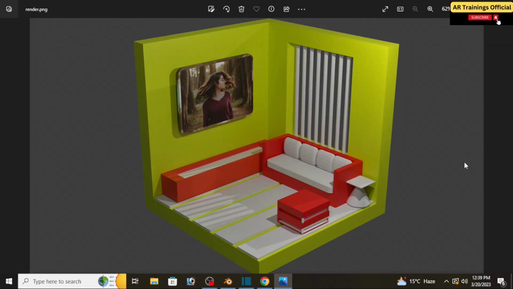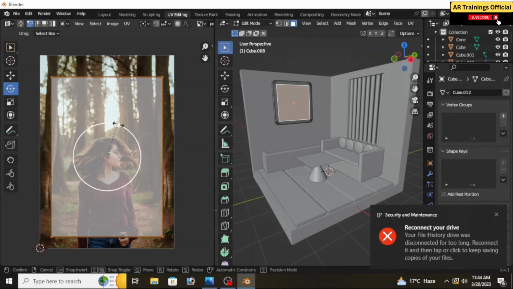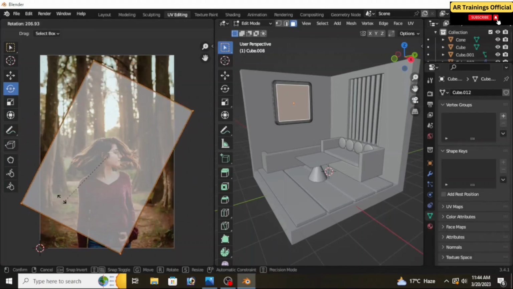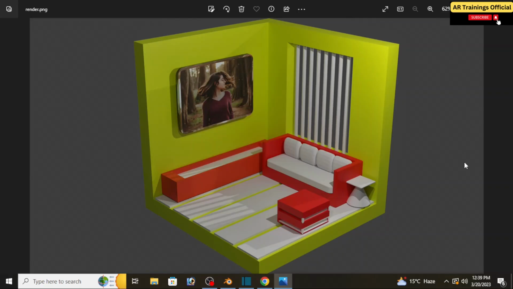So today we are going to learn how to create a 3D isometric room in Blender. I think this video is going to be very informative and helpful for you. So what you have to do is simply watch the video and try to follow my steps. Time is money, let's get started.